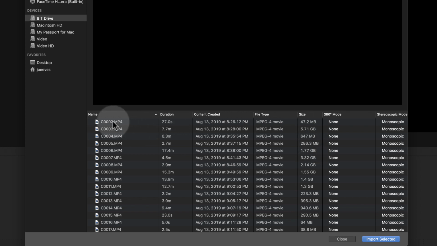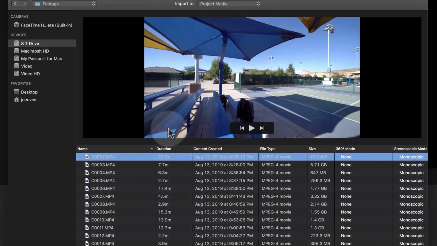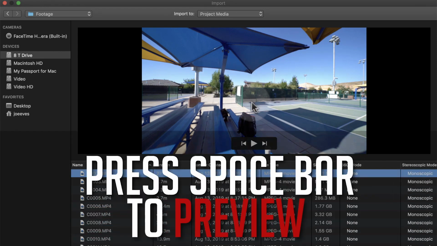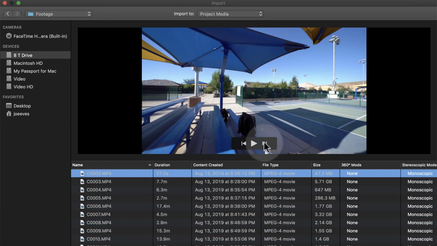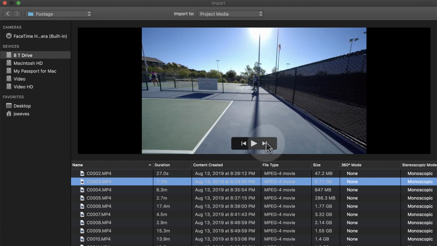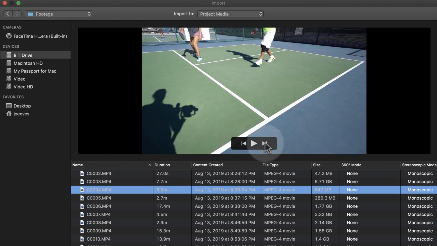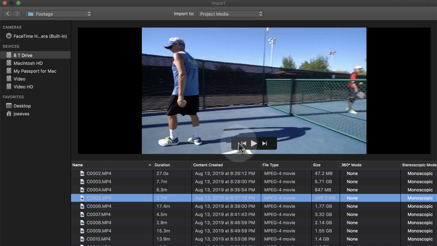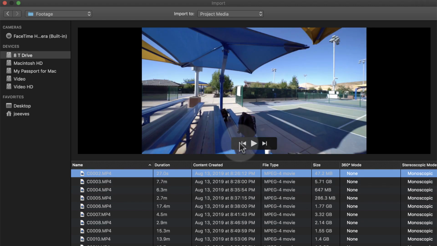So if I click on a clip, it will then show me the footage that I have. If I want to go to the next clip, I click go to the next clip, this little arrow with a line. And that will take me to the next clip, and you see how it moved down. And I can do that on all of the clips. I can also go back.